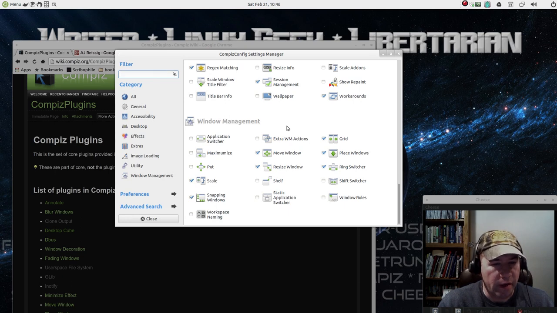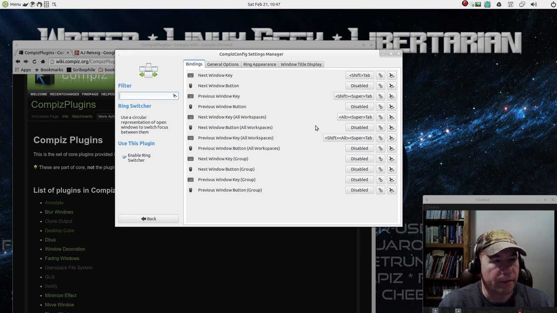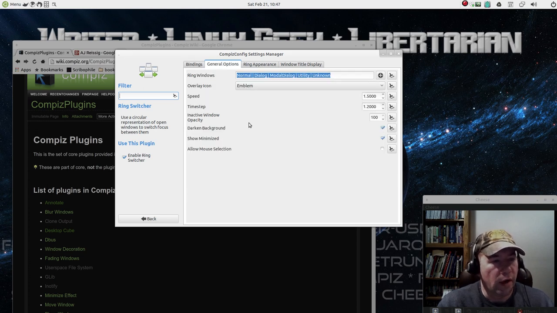I have set up for myself the ring switcher. There are other switchers that you can set up. Like I said, I like the ring switcher. Another one is just a standard shift switcher. Let's take a look at the ring switcher here. And here you go, and you can set or leave default the various window key bindings as far as how you want to move on to the next window. General options here, how fast you want it.